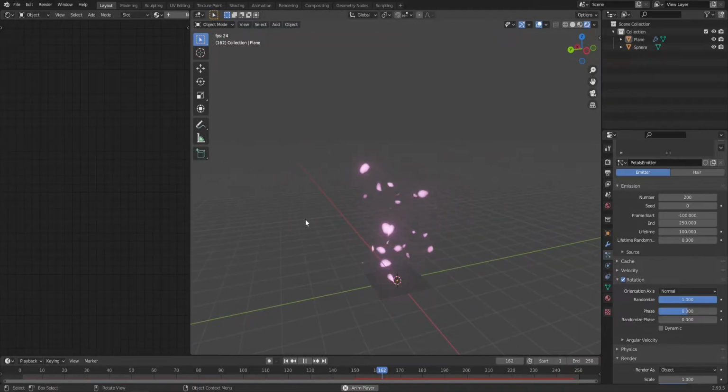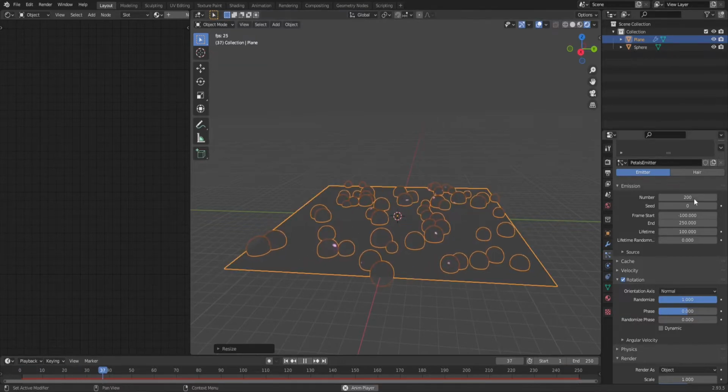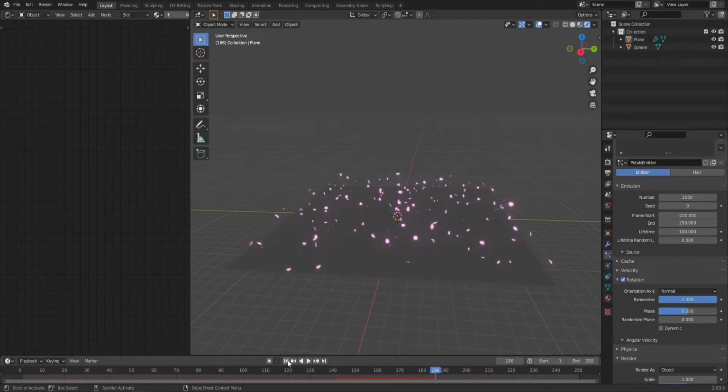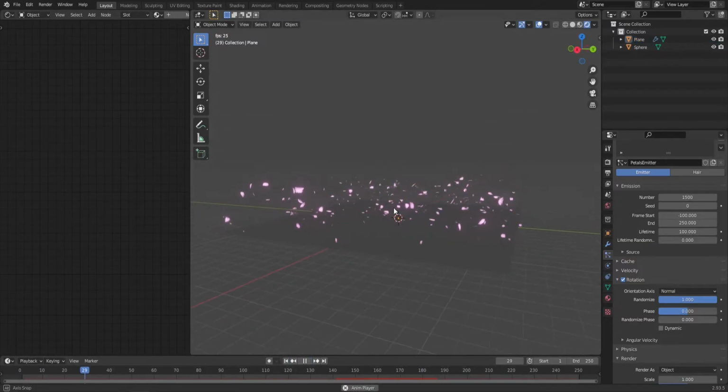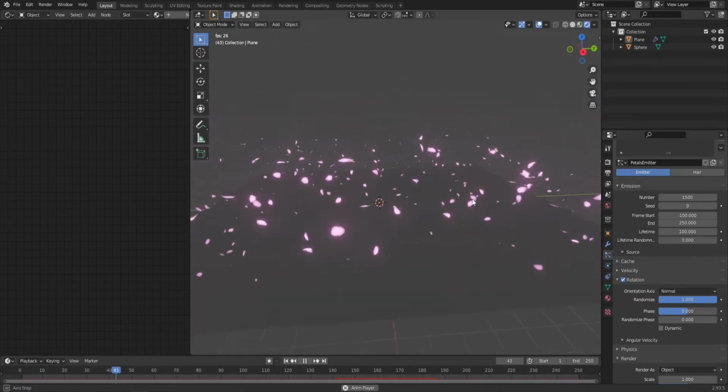Now as you can see, the petals look completely random and the effect is basically almost done. Depending on what you're going for, you can right now scale up the plane, change the number of particles to something higher like 1500 and you will already have sort of a field of particles rising from a surface, which I think gives a really, really nice fantasy effect.